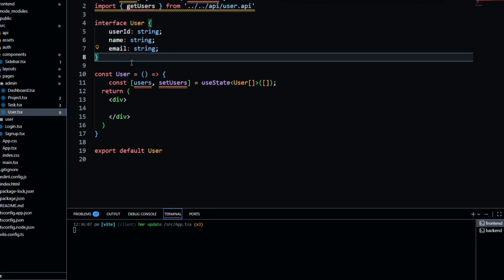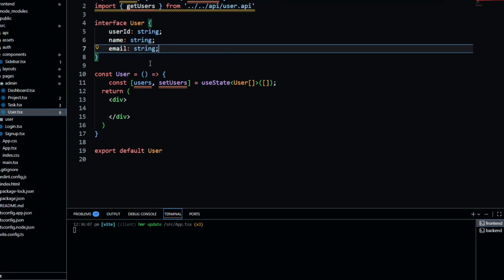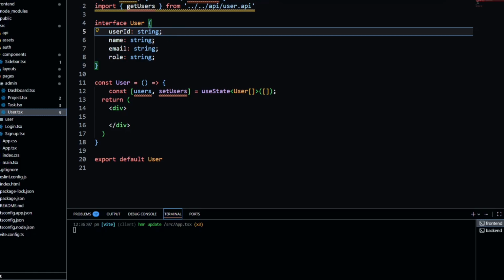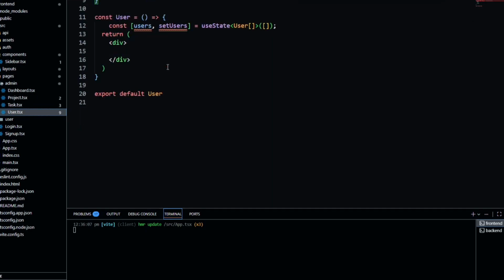Okay, user ID, then we will have name, then we will have email, then we will have role also. Role is going to be string. Email, name and user ID are all going to be string. I think user ID is not going to be like that. Maybe it is going to be, yep, it is going to be like this. Then we will pass that to the state.